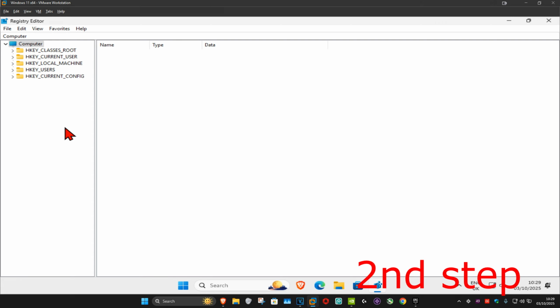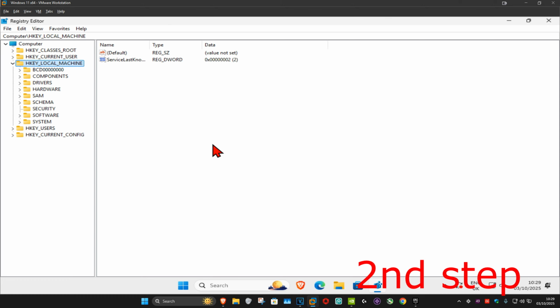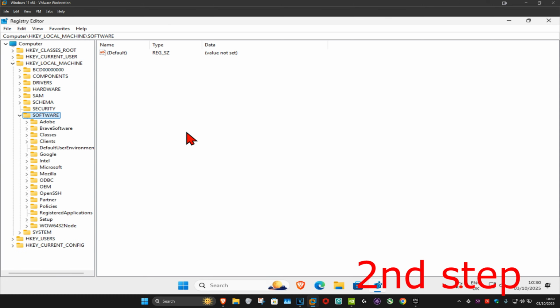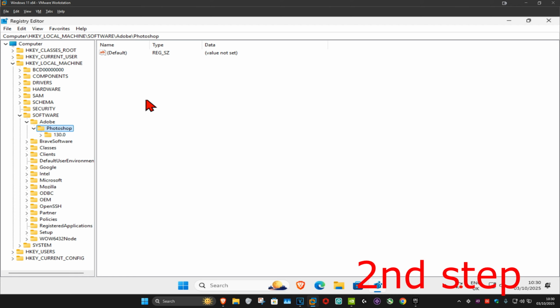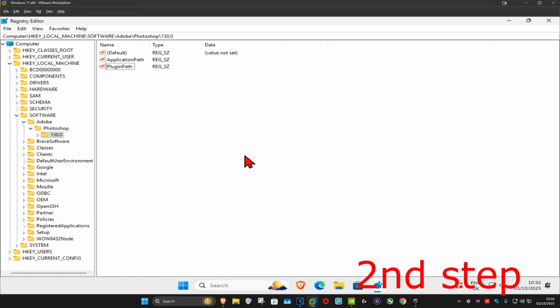So first you want to expand HK local machine. And now you want to expand software. And now you want to expand Adobe. Now you want to expand Photoshop. You want to find your Photoshop version. Now once you find that, you want to click on it. You should now be in your Photoshop version folder. Again, you can follow everything that I did up here.